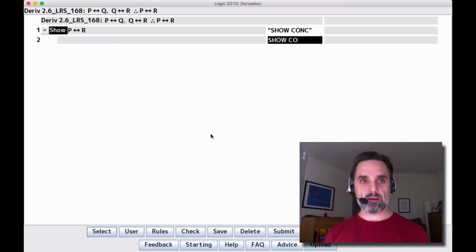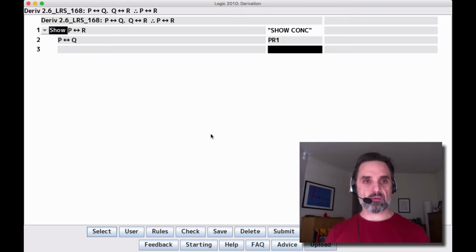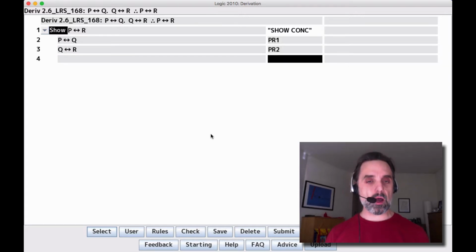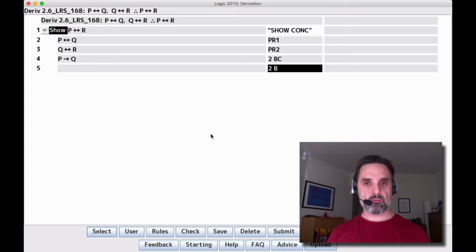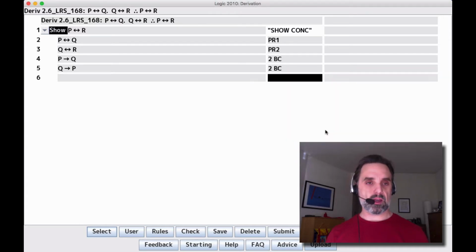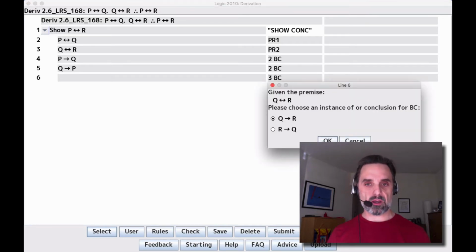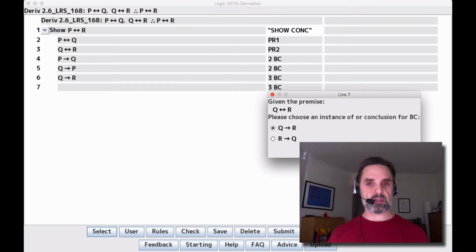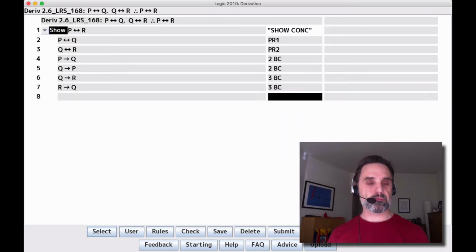So let's quickly bring in our two premises. Neither of those is an if P then R. Now we can split these up though, because we can apply BC to them. And we get if P then Q and if Q then P. And we can apply BC to line 3, and we'll get if Q then R. And we can apply BC again, and we'll get if R then Q.